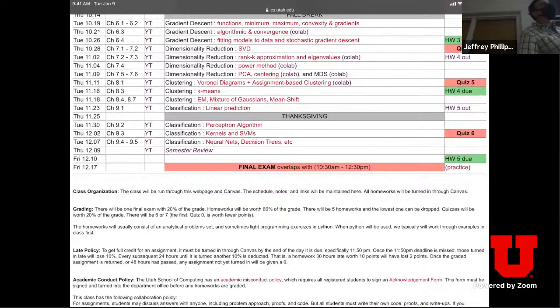It's a really cool, cute algorithm. I think you will like it. Then we'll talk about clustering, we'll focus on the most common clustering, k-means clustering, and the most common algorithm, Lloyd's algorithm, for that.